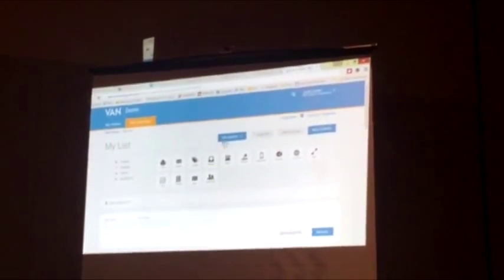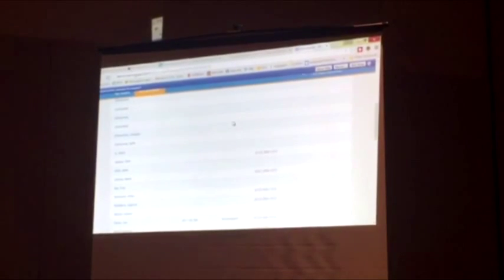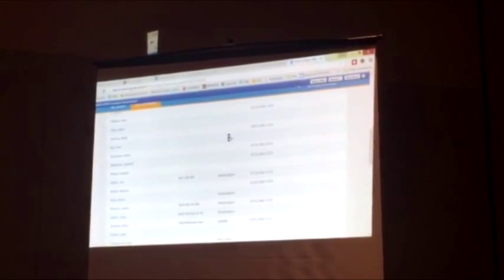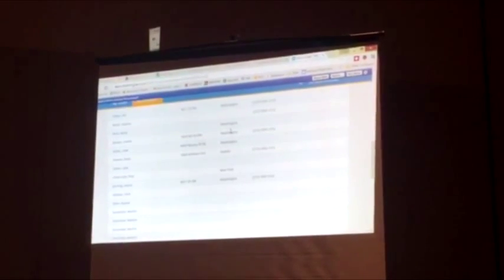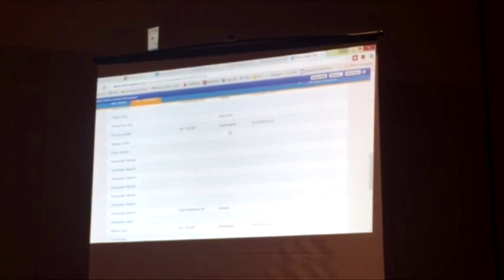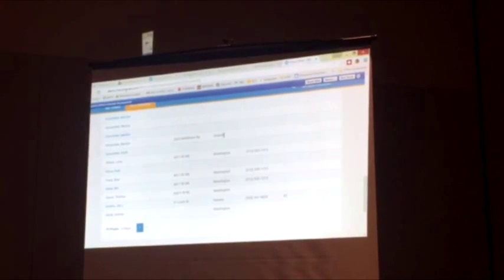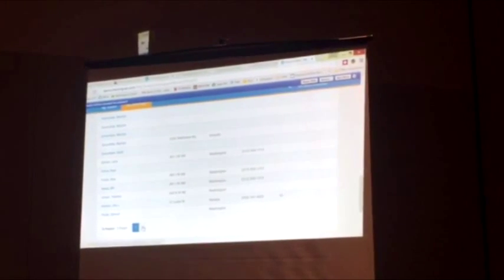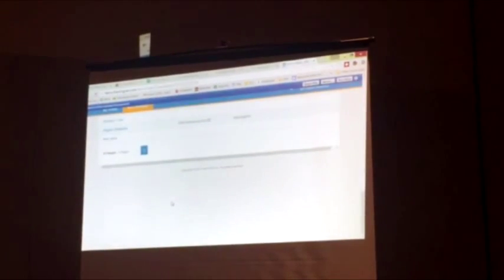And now we should see some of the names here. Everyone's very excited. Yeah, so anybody see their name here? Yeah, so there you go.